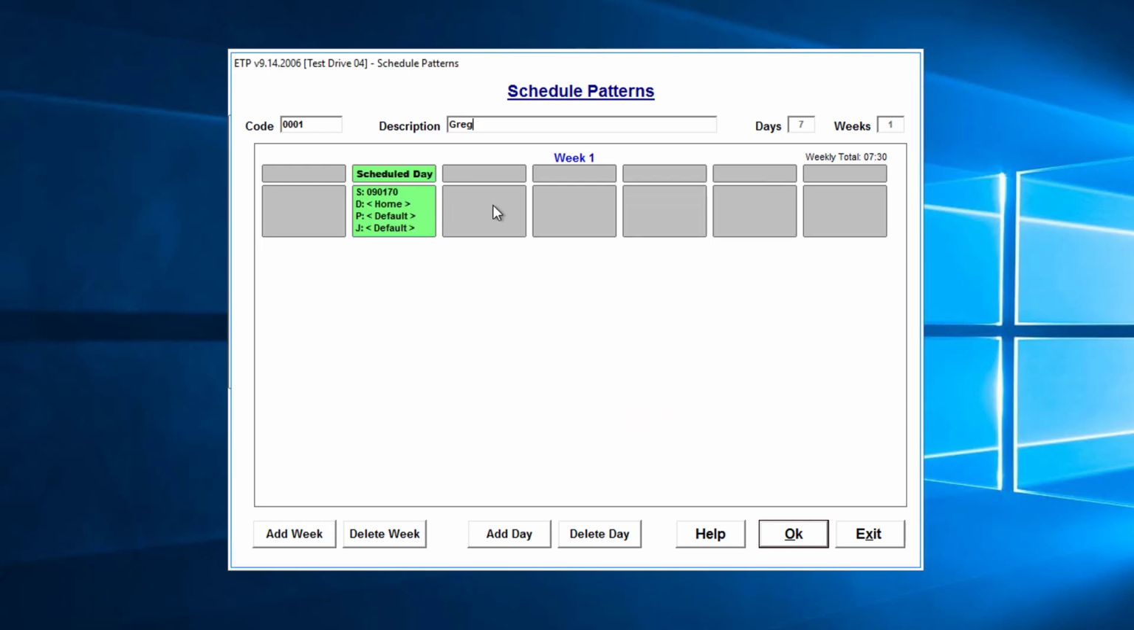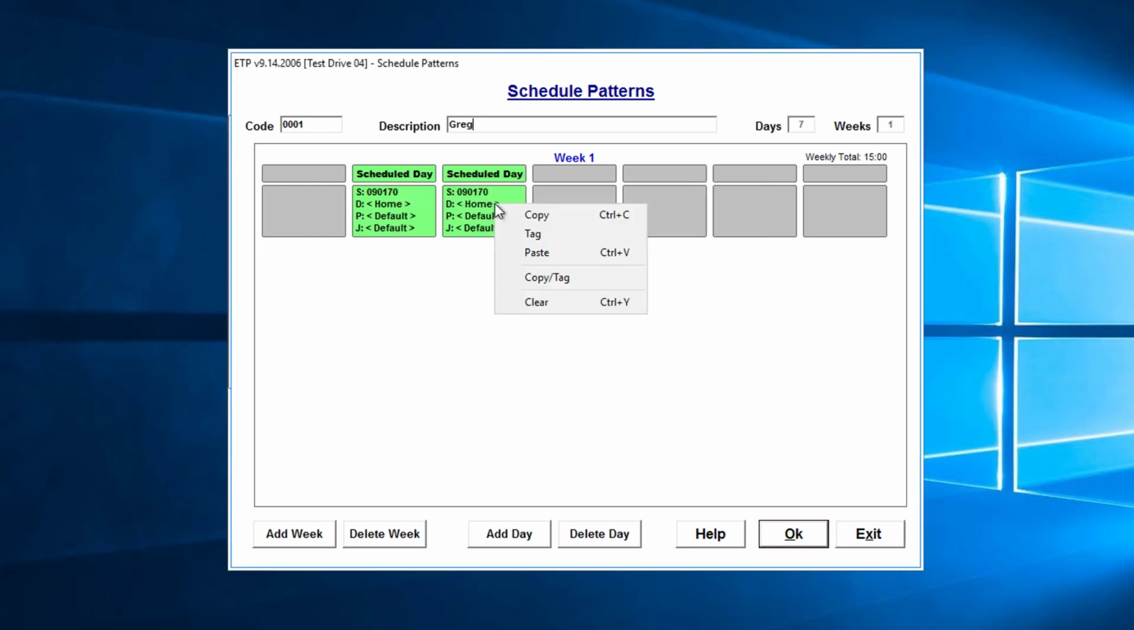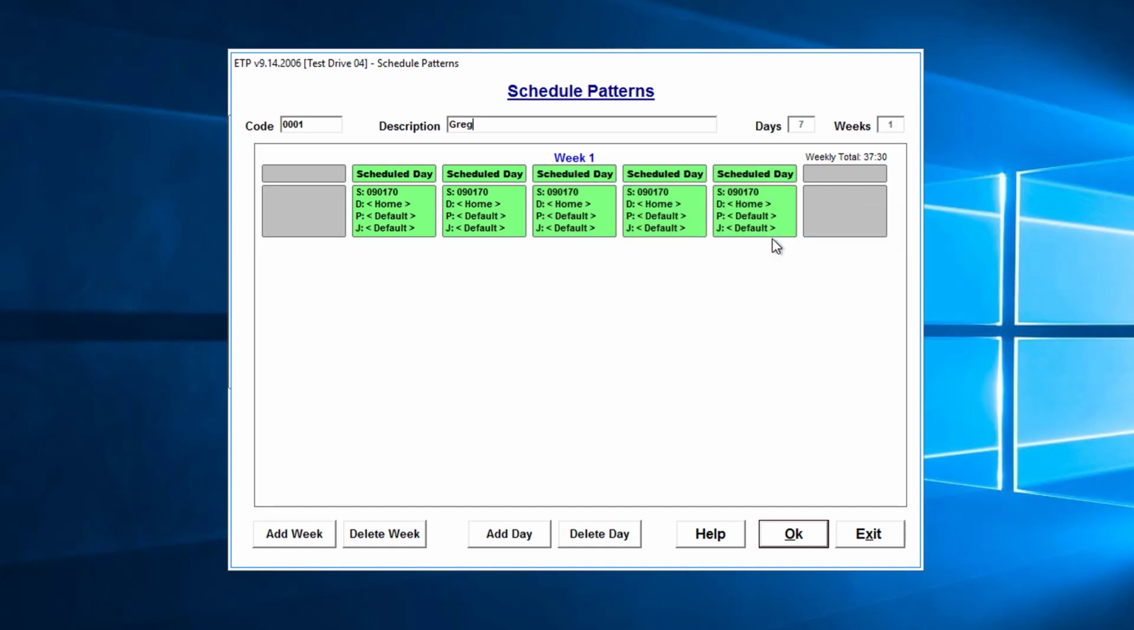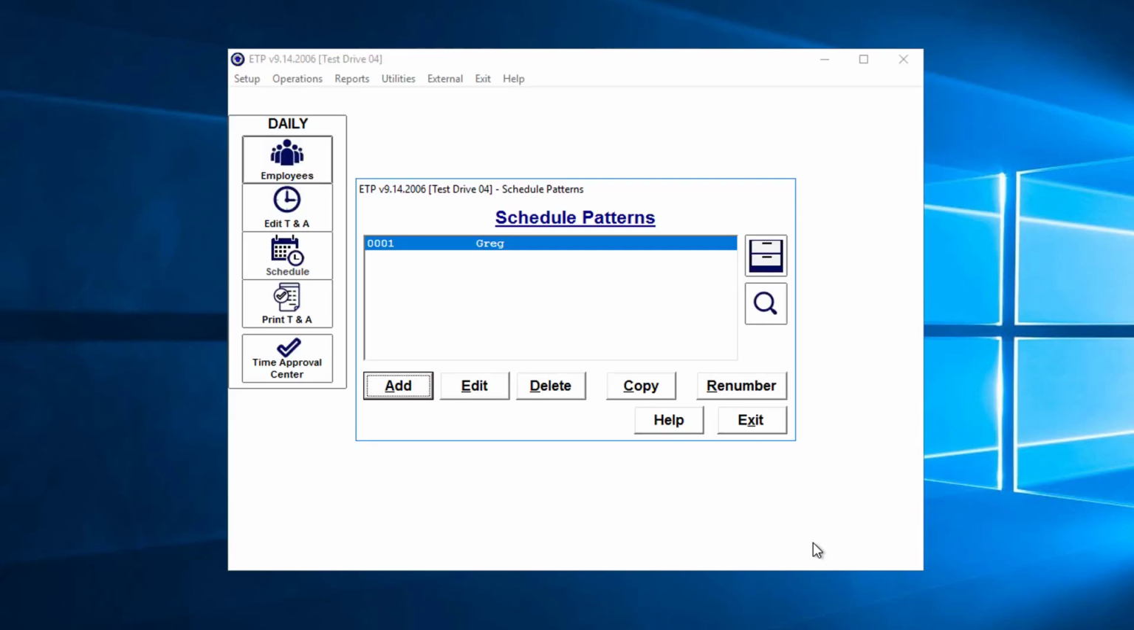Then I can double click and add another one, and I can also copy paste for a bit of a quicker entry. And if you're familiar with the copy tag, we can also do the copy tag here. If you'd like more information on how to do copy tags, check out our scheduling video here. Alright, so now I have set up my very simple pattern for Greg, Monday to Friday, 1 week. And basically, once we apply this pattern, it will start here and then repeat, like so. And we'll hit OK to save that.